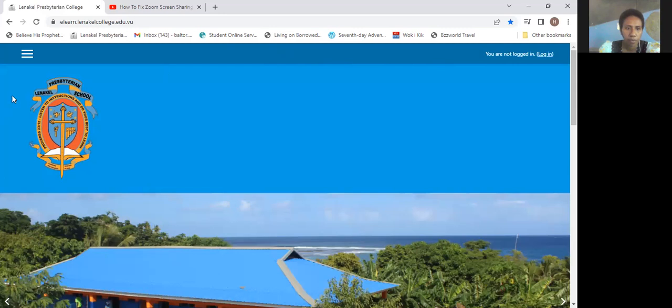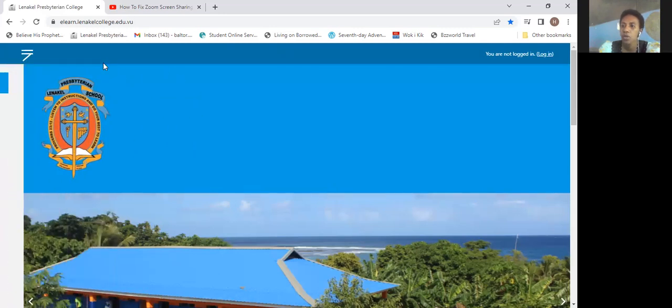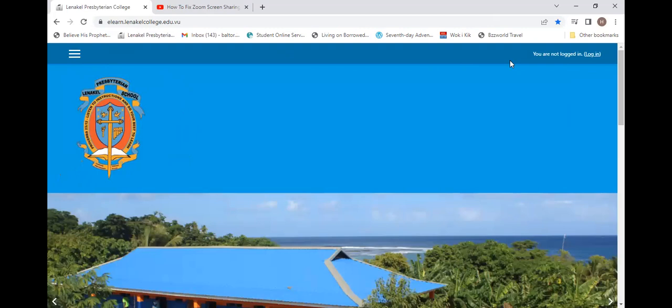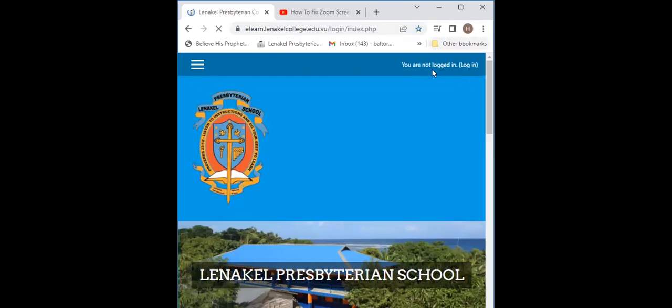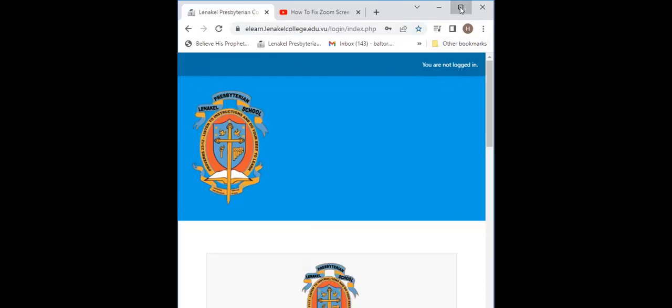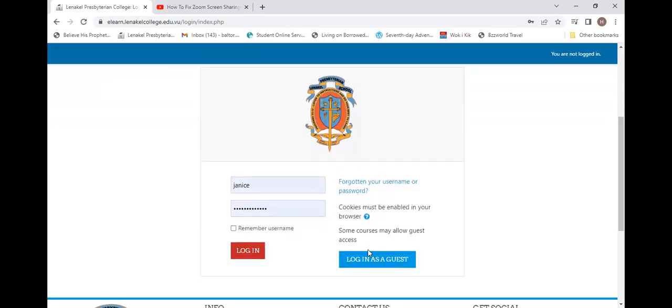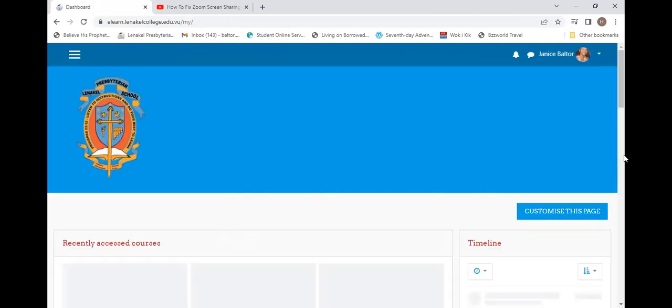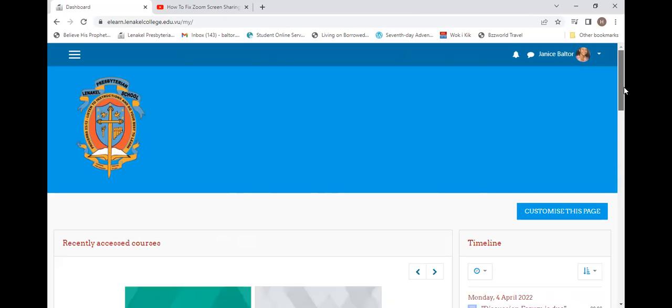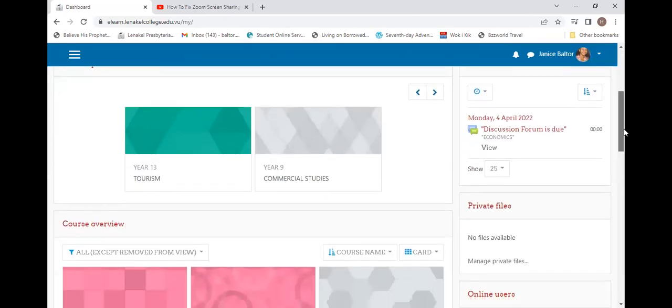From there, you want to log into your classroom, so you'll click login at the top right hand corner. Then you should have your login page there. Then from there, you fill in your login details. This is where username goes, and then your password, and click login. Once you are logged in, you should be able to see your dashboard.